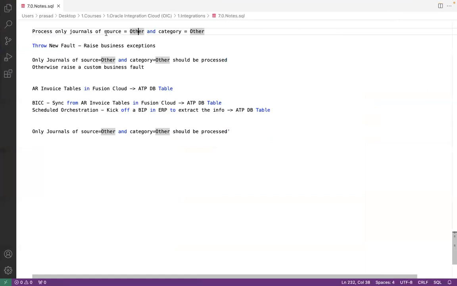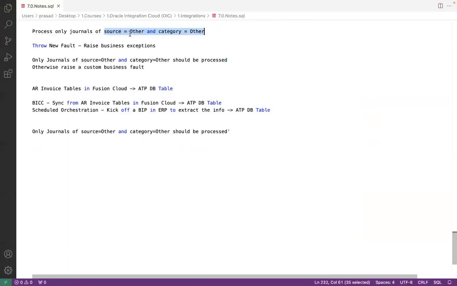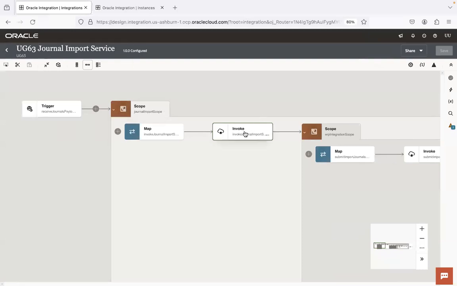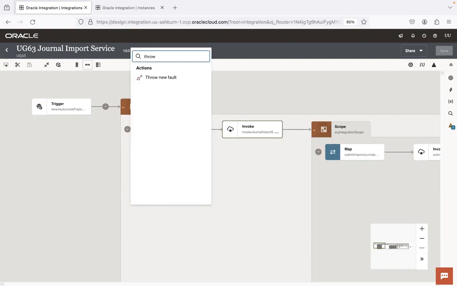But what is the client saying? Client is saying that, Prasad, when you get journals from the core banking system, ensure that the source and category is equal to other, only then import the journal here. Only then process that batch, otherwise raise a flag. So such custom validations, which are not done by the standard service or the jobs that you are triggering, is it possible in OIC? We have an action called throw new fault, and this would help you in all such scenarios. With the help of this action, as you can make out from the name, you can throw a new business fault.